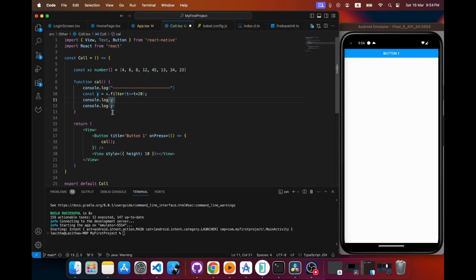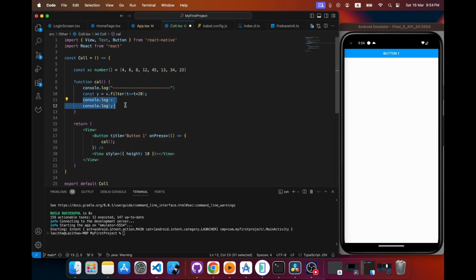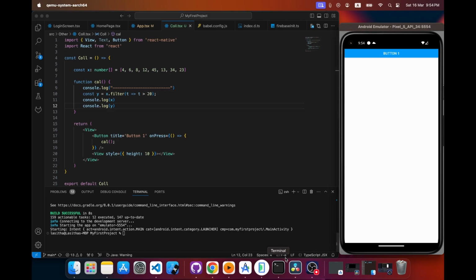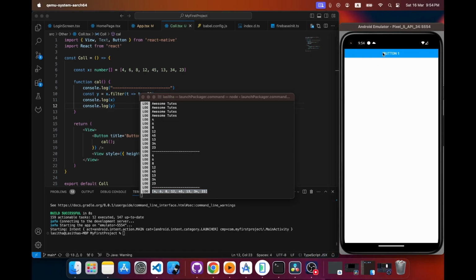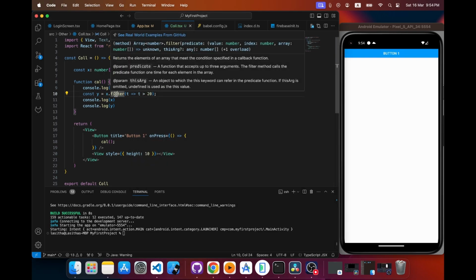I will print both collections. First I print x, and then I print y. Let's see the output. You can see that in the first line we see all the values, but in the second line we only see the values which are greater than 20. So that's how the filtering works.